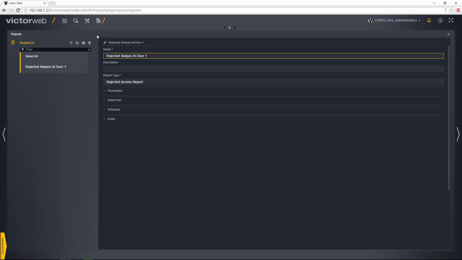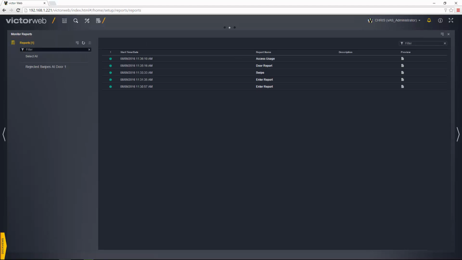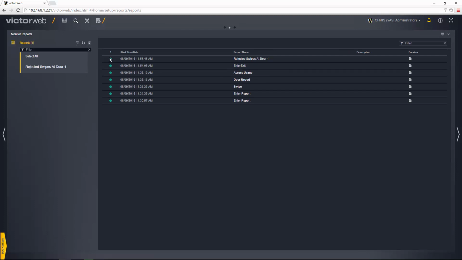Okay, so to run a report then, I'm going to go to the monitor menu and I'm going to choose reports, and you'll see we have a two-pane view. On the left hand side we have a list of all of our reports, so that's the one which we've just created, and on the right hand side we have a list of all reports which have already been run. So let's select our report. I can go ahead and choose the run icon here, and you'll see that that creates a new entry on the top here in the right hand pane, and that is our report which we've just run.